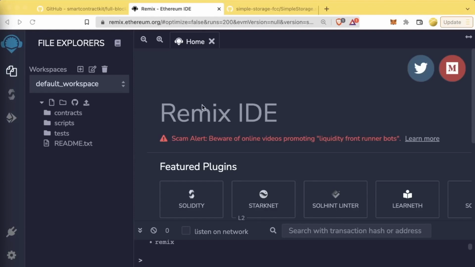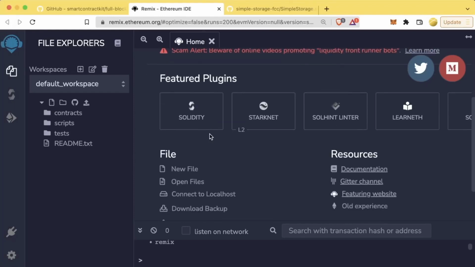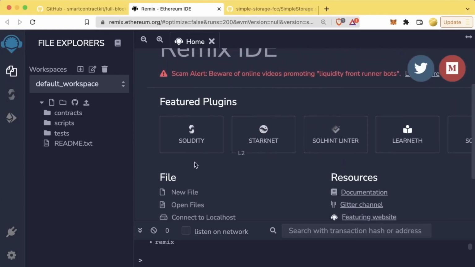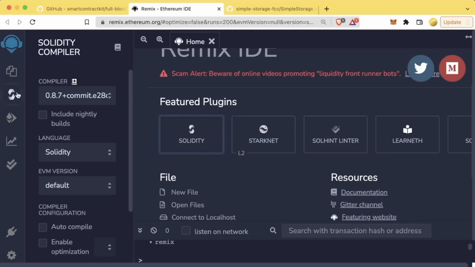When you come to the Remix IDE, there's a whole lot of different things that are popping out to us. There's a lot of different plugins as well. Since we're going to be working with Solidity, which is the language that we're using to develop our smart contracts, we can go ahead and get started by clicking the Solidity plugin. And a couple of other tools will show up on the side. Even if you don't click the Solidity plugin, you'll still be able to code Solidity smart contracts.